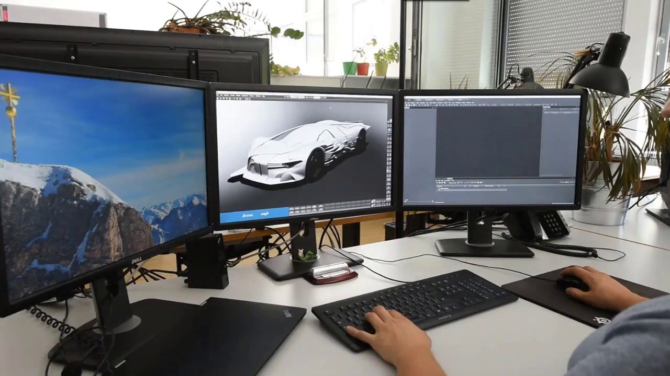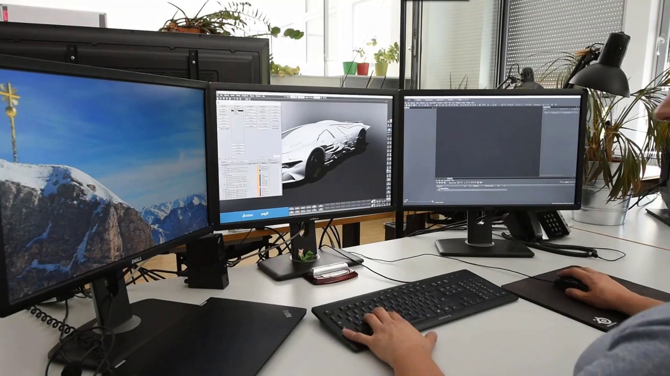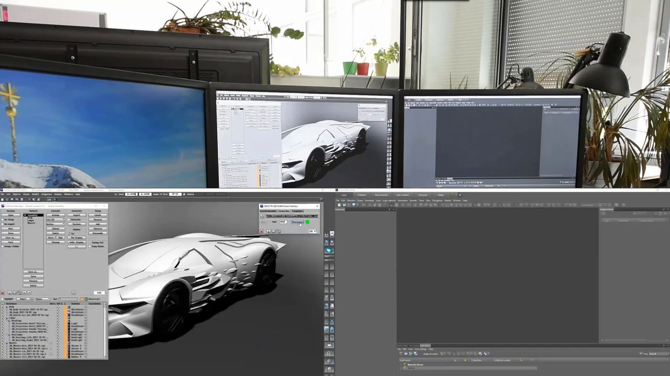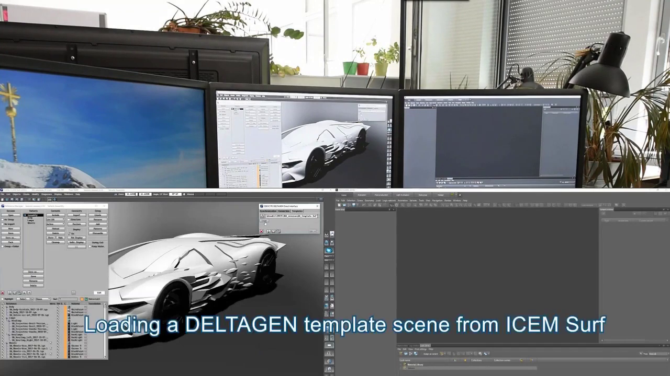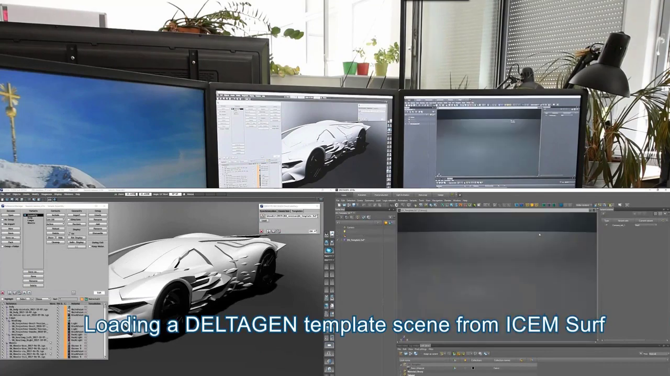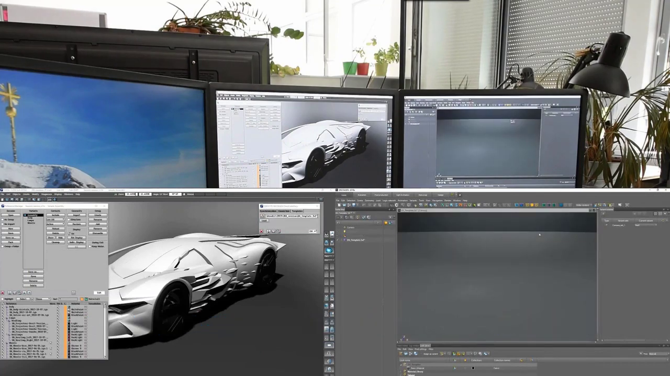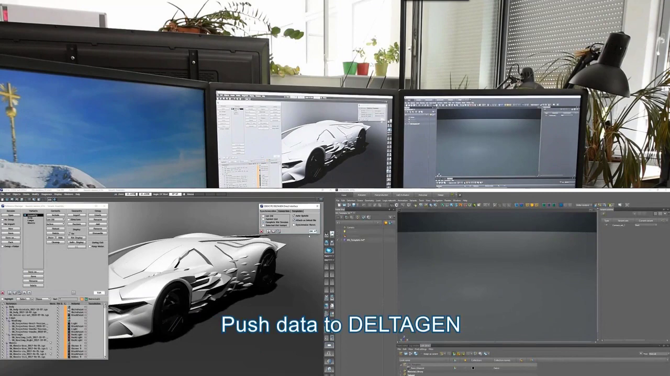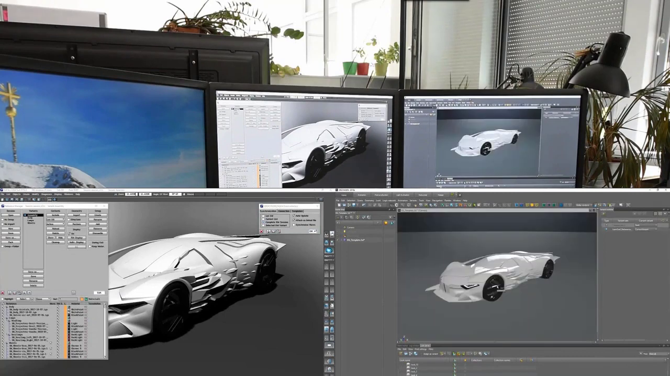So here's a movie with my friend Daniel Dreisman. He has ICEM Surf and he's synchronizing to DeltaGen with a template file. You can see he has the portrait of DB model in ICEM Surf, and he's attaching it as a linked file into DeltaGen automatically. There we go, so there's the model.